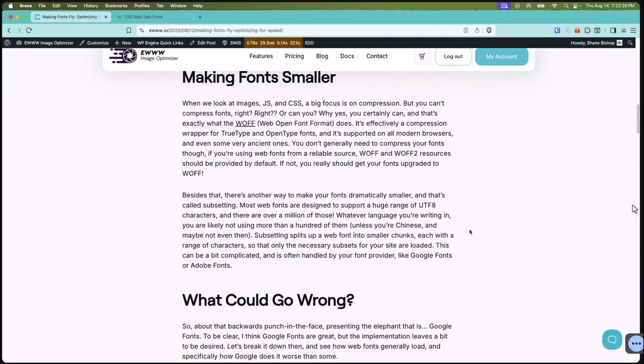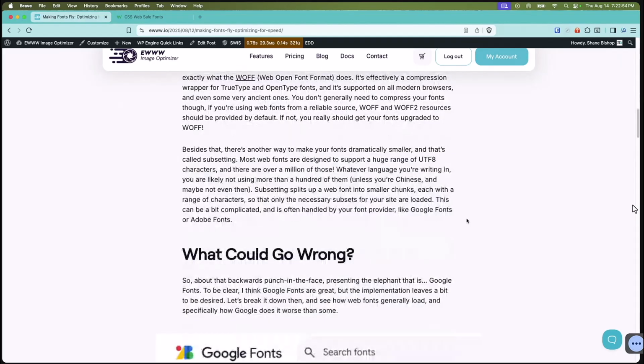So subsetting, like I said, splits those up into chunks based on dialects and some other different things. Even emoji are UTF-8 characters, so if a font supports those, even those could be in a separate subset. So that's a big deal. It can take a font from 100 to 200 kilobytes down to 25 to 50, somewhere in that range, maybe even smaller, depending on the font.